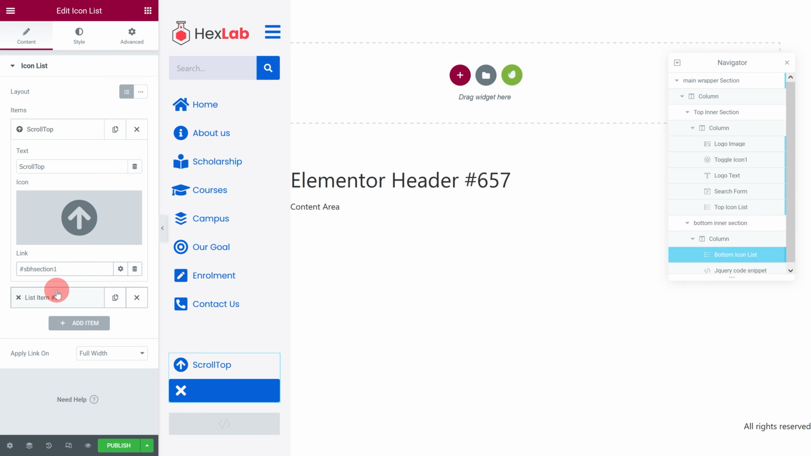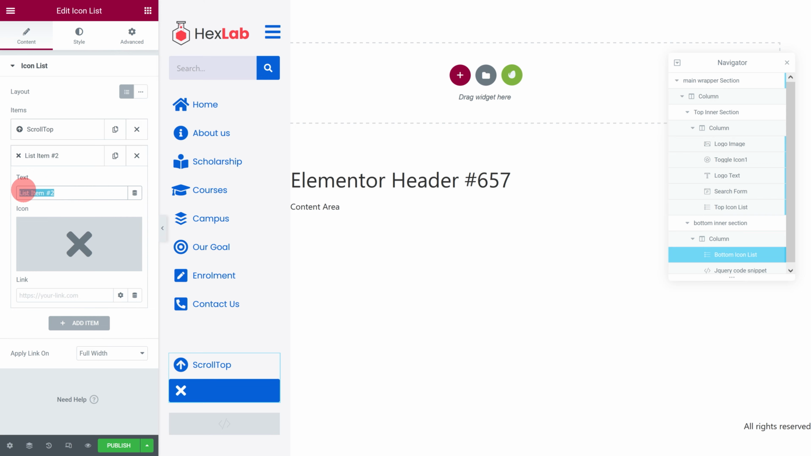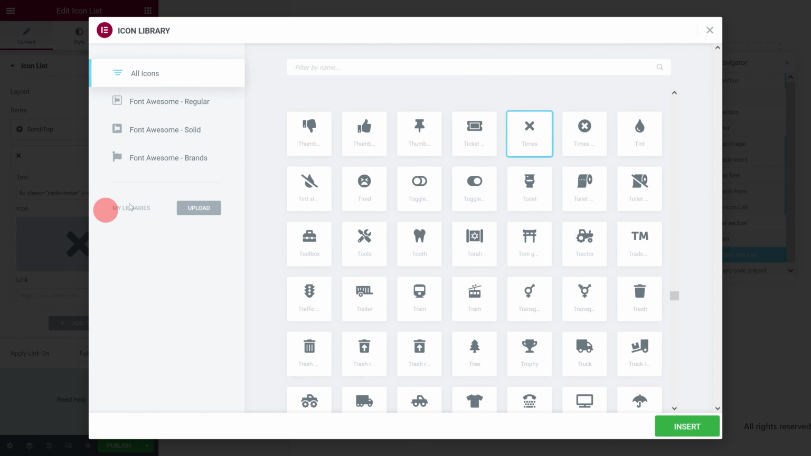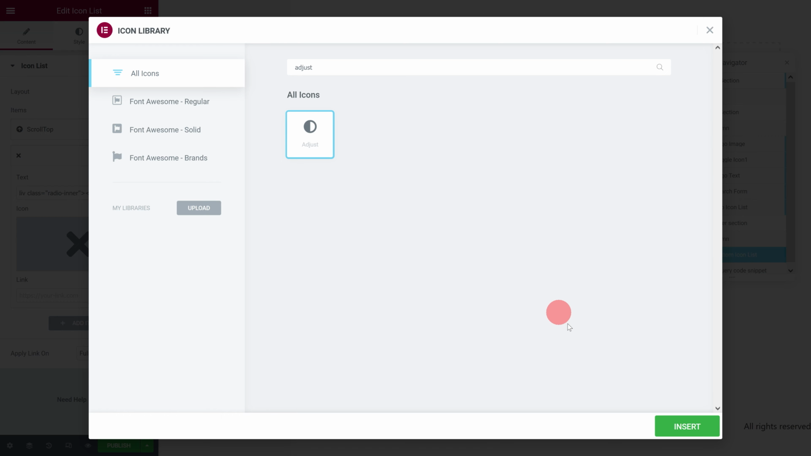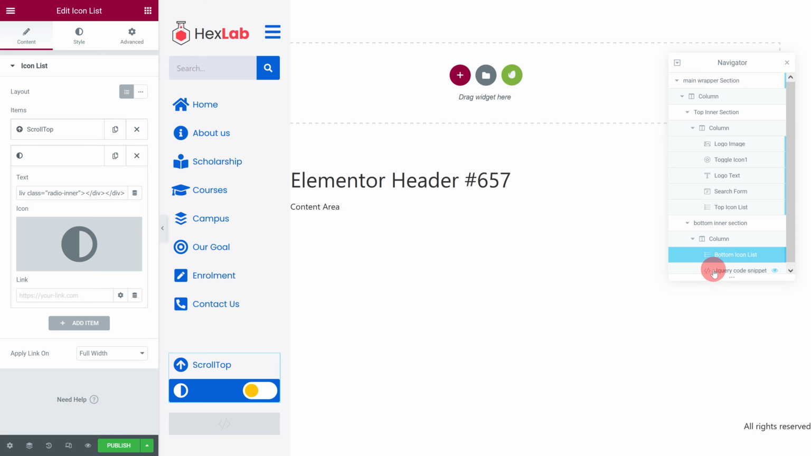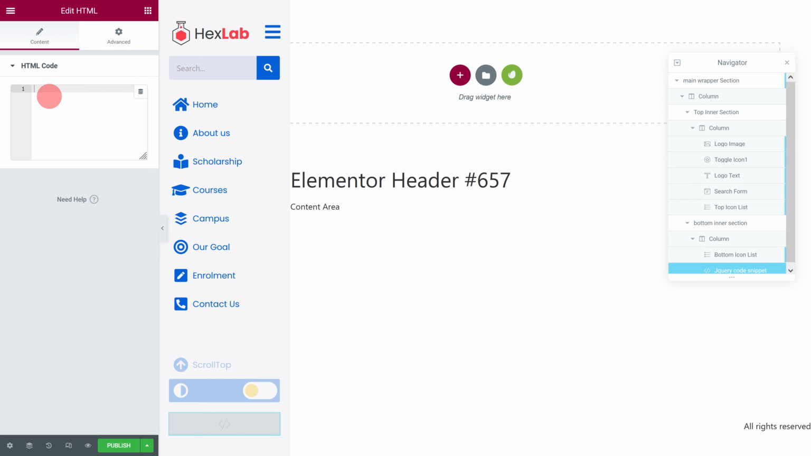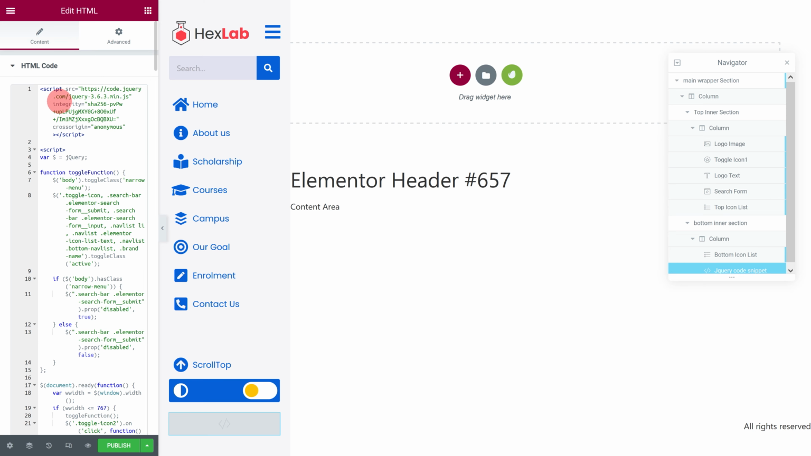Now let's create our dark mode toggle switch. To create the dark mode toggle switch, expand the second list item of this bottom icon list and paste the HTML code snippet of the dark mode toggle switch button within the text field. Now, change the icon as you wish. After that, select the jQuery code snippet HTML element from the navigator and paste the jQuery code within the HTML code snippet input field.